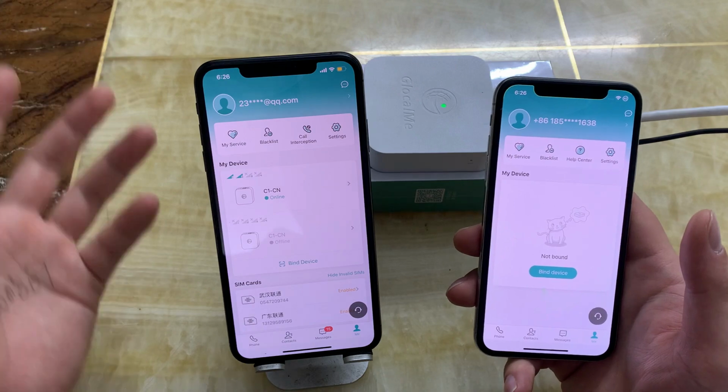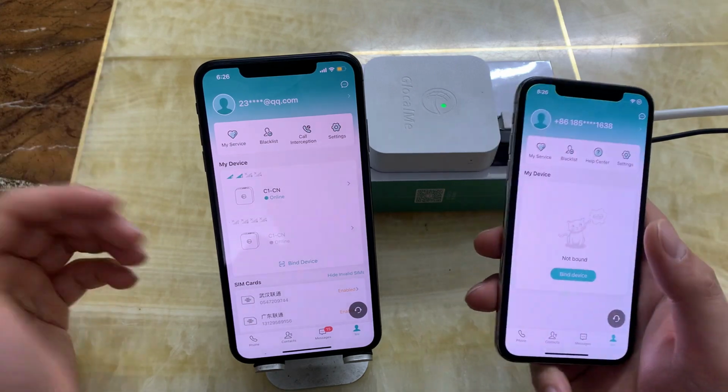So this is how to share the SIM card with other people. Yes, it's very easy, right?